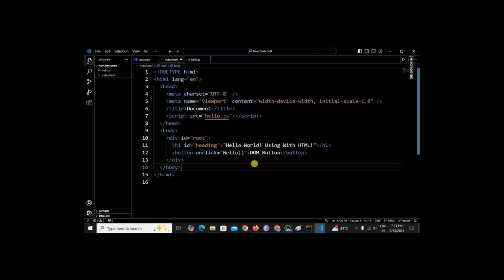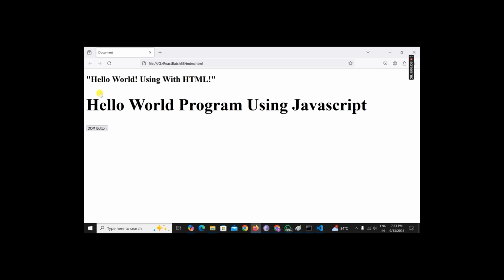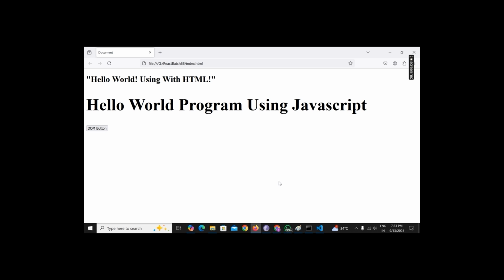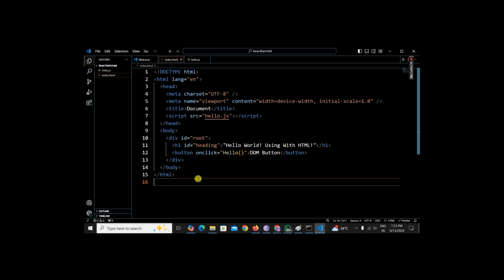So now let me save this again, right? So let's go to the browser and do refresh. See, if I click on this button, one more element got created, right? I have created this element with the help of JavaScript. Right? Now the same thing I want to do with React.